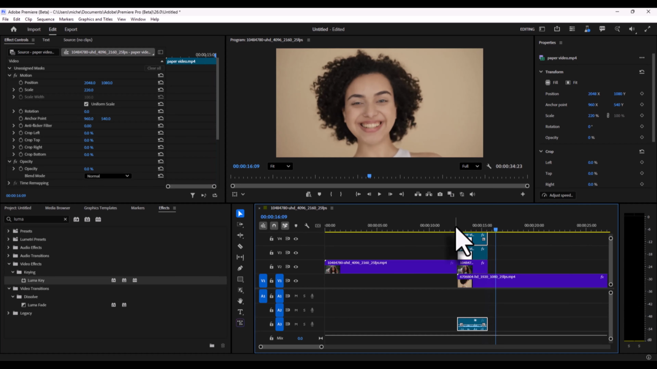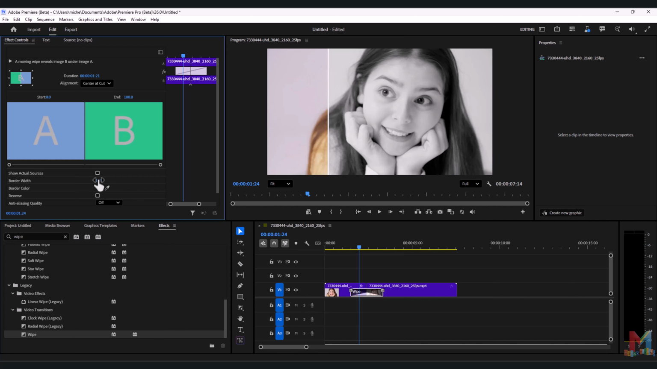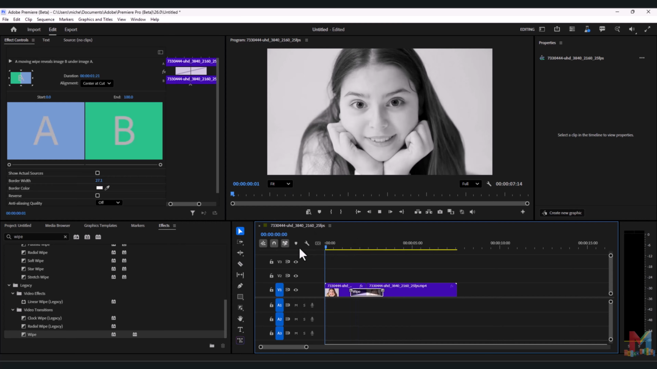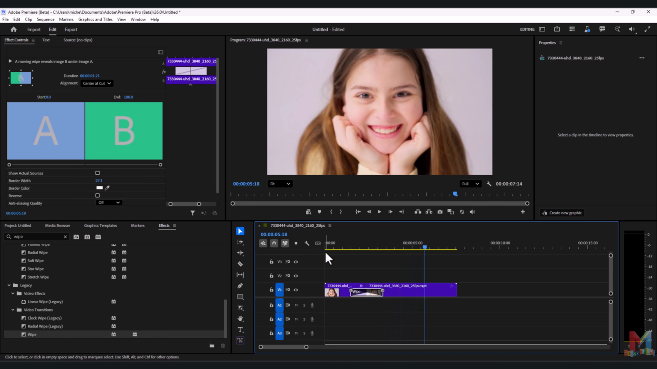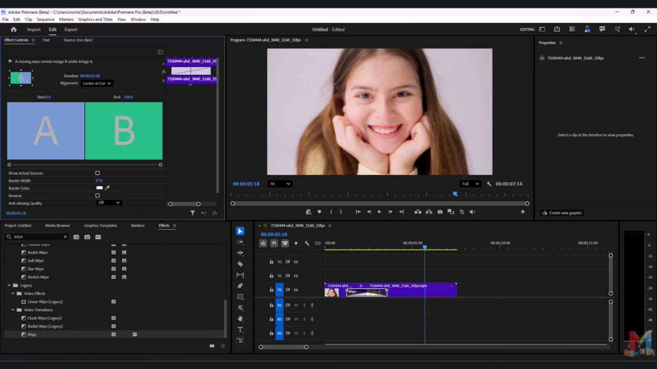After that, select the transition to open its settings. Navigate to the Effect Controls panel where you can customize the details. This is where you can fine-tune the look to your liking. For instance, you can include a border if you want to avoid a sharp jump between your black and white and color footage. You can enlarge the effect and slow down the effect's movement.